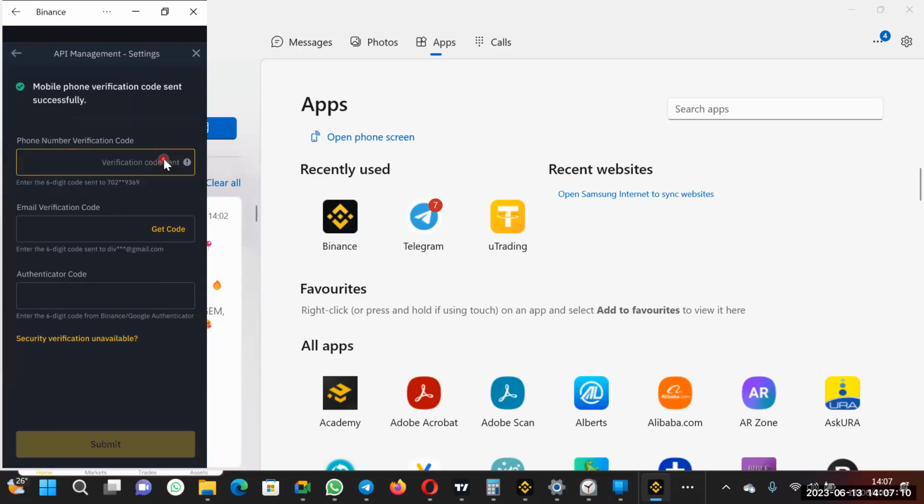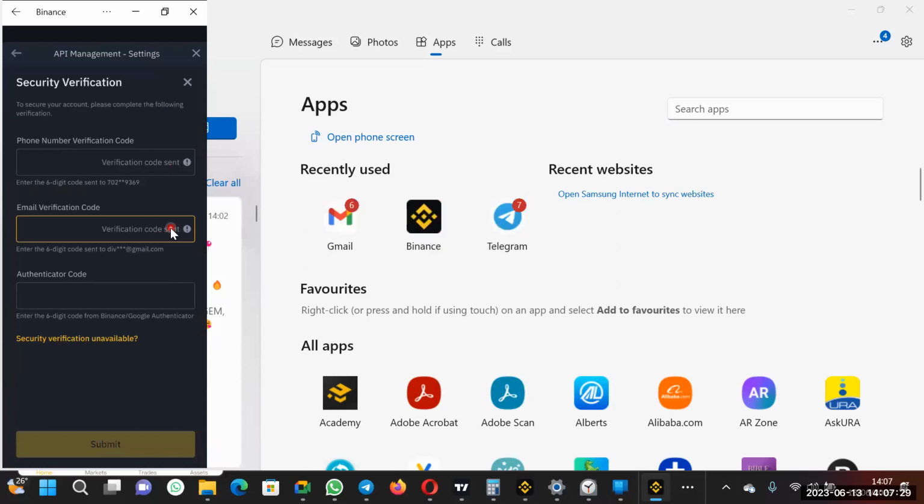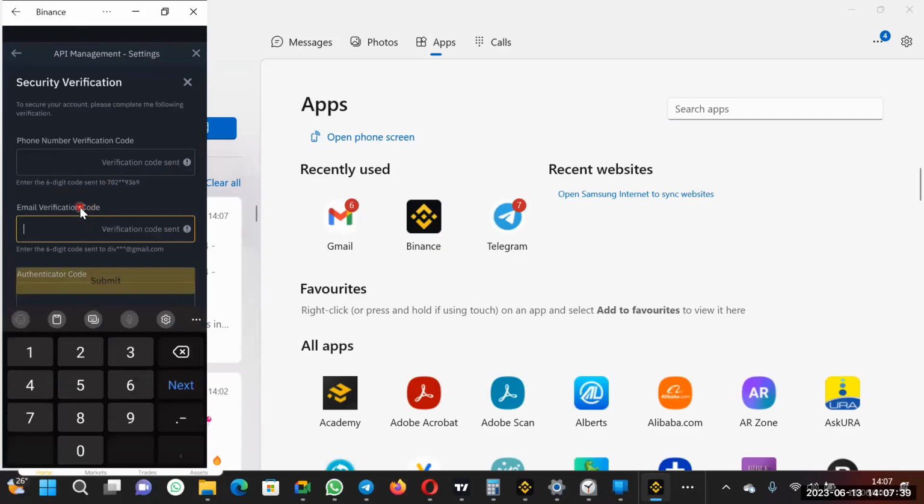So it has sent a code on my phone. I haven't seen the code yet, but I'll also try to get a code on my email. Hope it will come. Okay, the API code has come on my email. Even on my phone, I had it. So I just put it there.